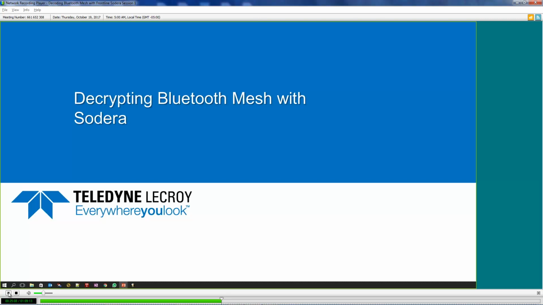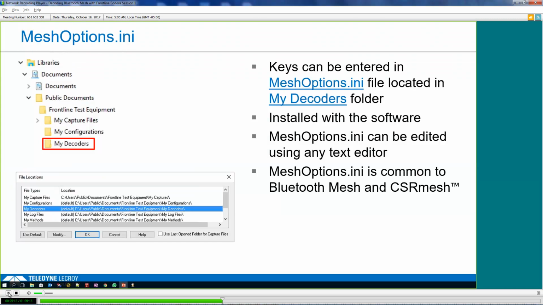All right, so continuing with decrypting your Bluetooth mesh traffic with Sodera. When you install the software, there is a configuration file called the meshoptions.ini file that is installed along with our software in your My Decoders directory. My Decoders is located in your Frontline test equipment folder, and that should be in the public documents. And that's just another screenshot of our directory window within our CPaaS software.